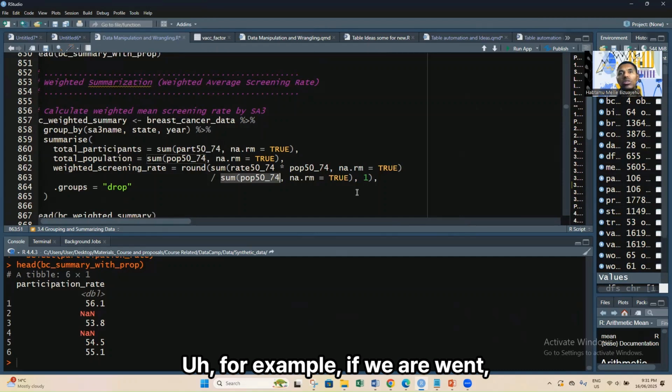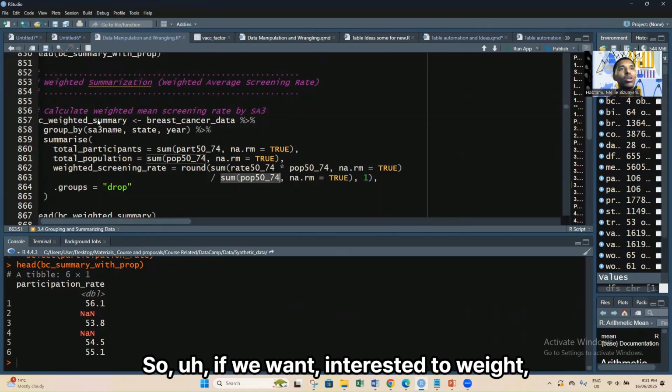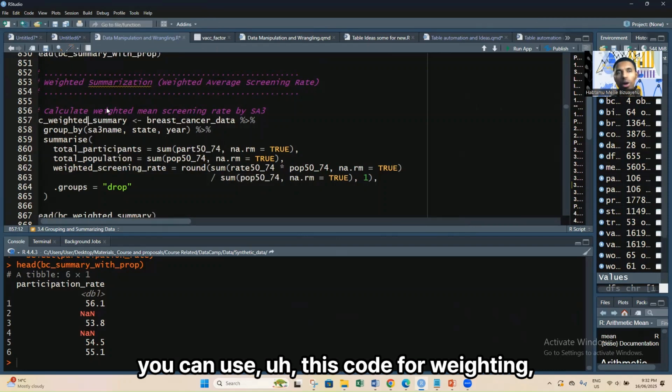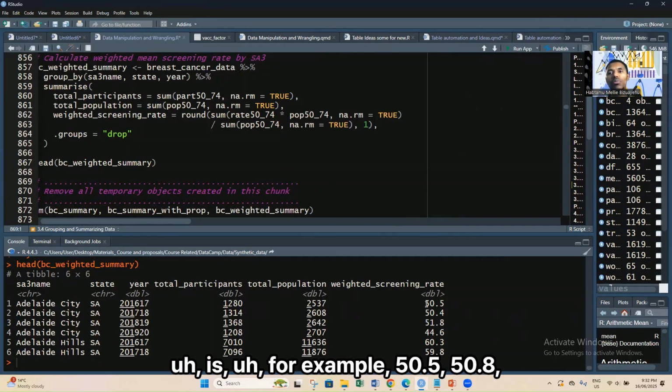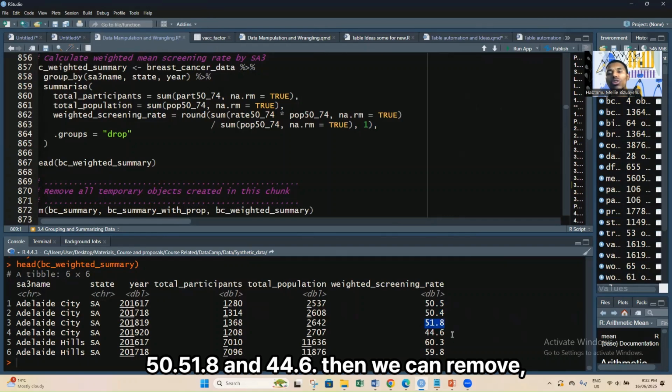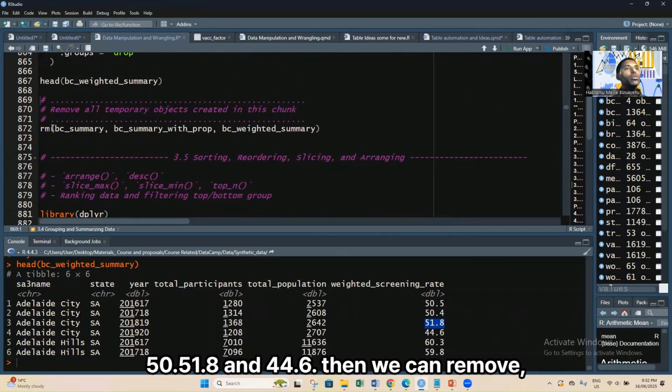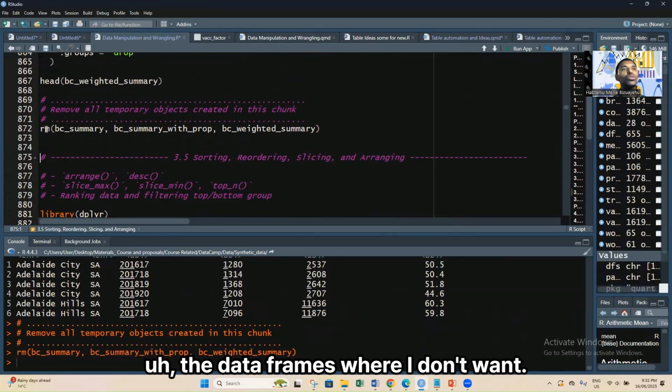For example, if we are interested to see a certain state, then we can weight to the national average or other states. So this gives us more comprehensive and more normalized data compared to unweighted data. So if you are interested in weighting, you can use this code for weighting data. So the weighted screening rate is, for example, 50.5, 50.8, 51.8, and 44.6. Then we can remove the data frames that I don't want.